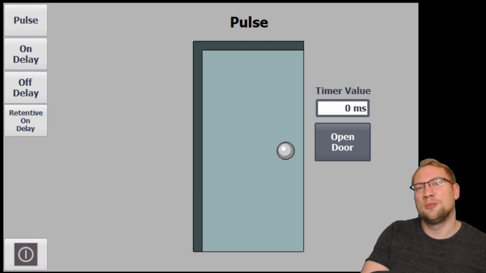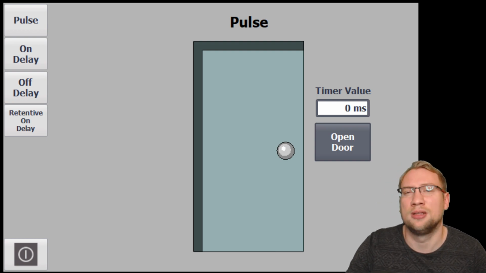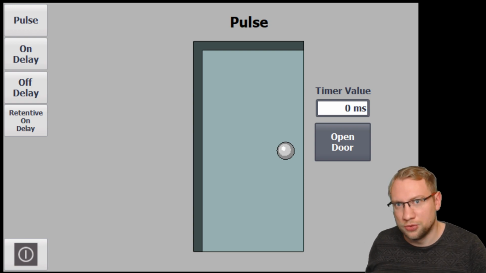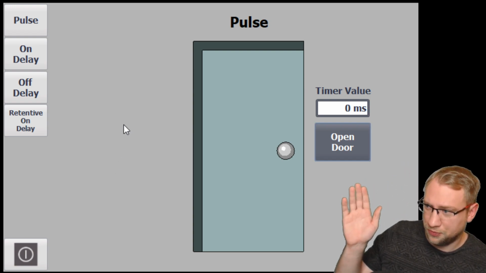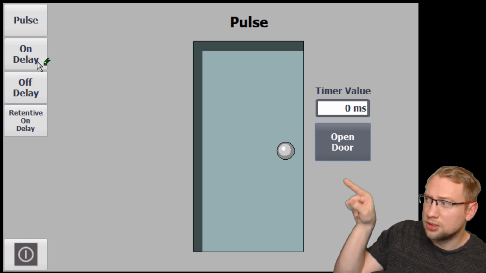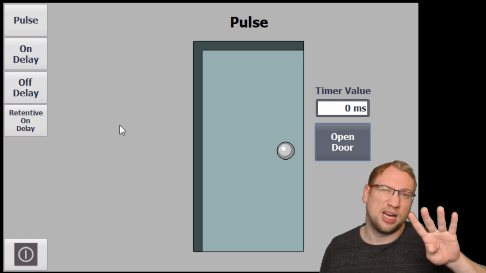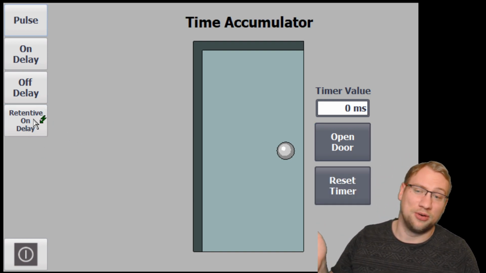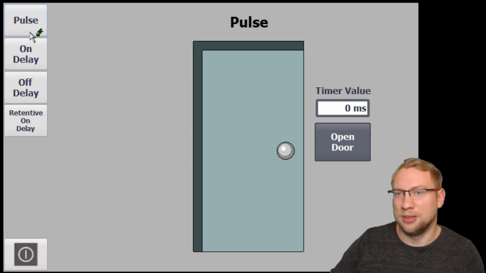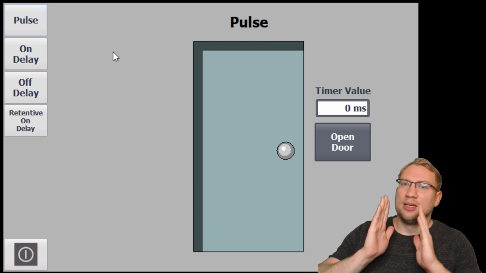Today's topic is the different types of timers that we can use, or that we should use, for our PLC. I have listed here the four. You can see them on the top left: pulse, on delay, off delay, retentive on delay. Those are the four different timers that we have. And this retentive on delay, by the way, is also called time accumulator, so it's both names. The others are called as they are written there.